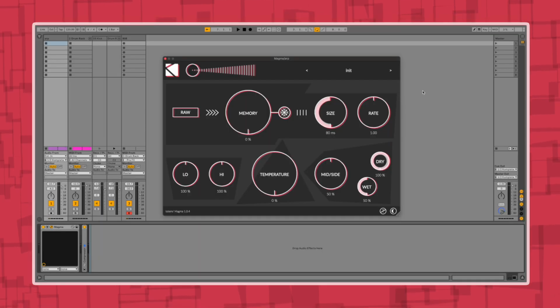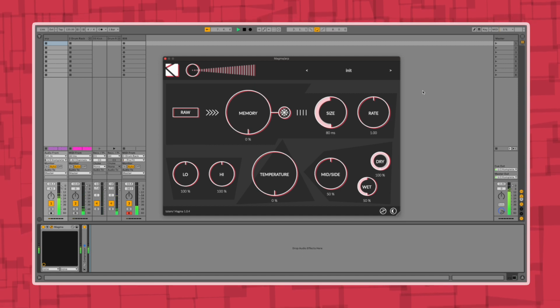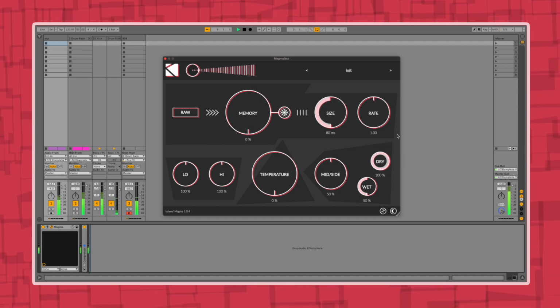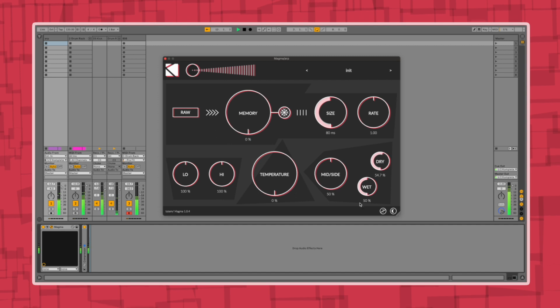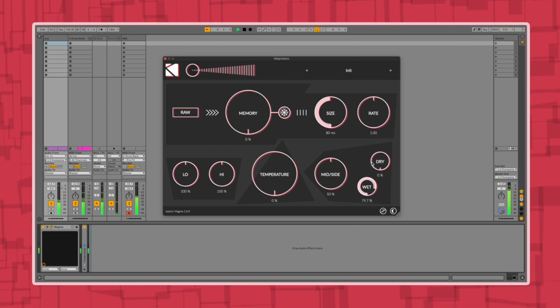Magma is constantly recording the incoming audio in a short buffer, which is then read by multiple playheads which move in a non-linear way. Instead, Magma grabs portions of the recorded buffer and shuffles them before playing them back, outputting a texture which is in fact the result of rearranged fragments of the input signal.